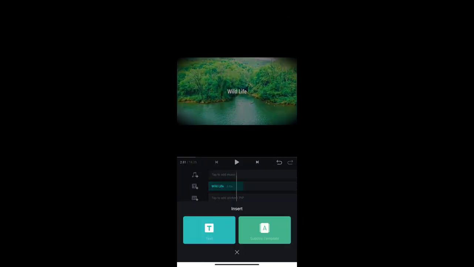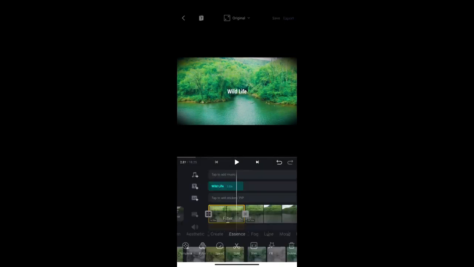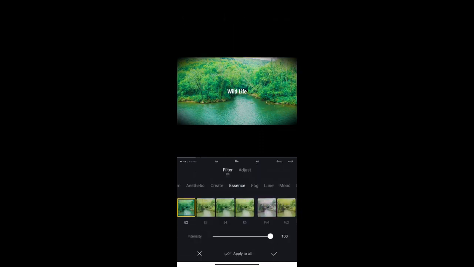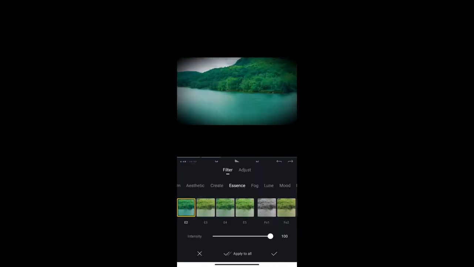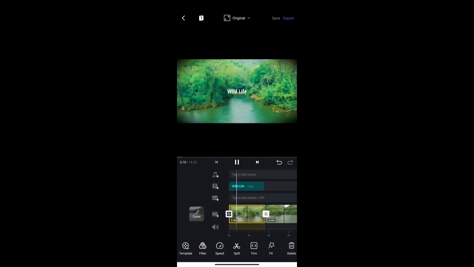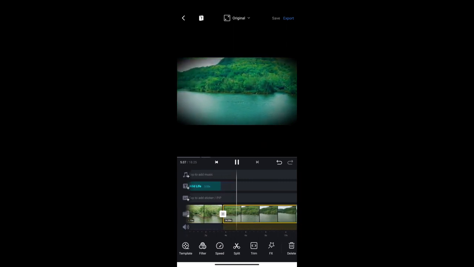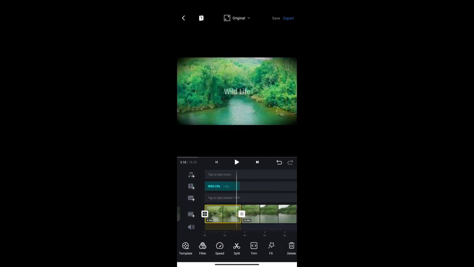I am just saying, I think we should change our filter from here. Let me see if it is the same or not. E2, here is also E2, so we cannot change this finally. So this is the thing that we have made. Wow, bro, literally wow.